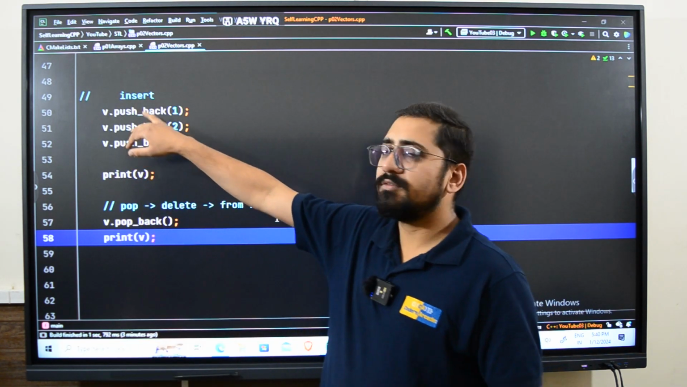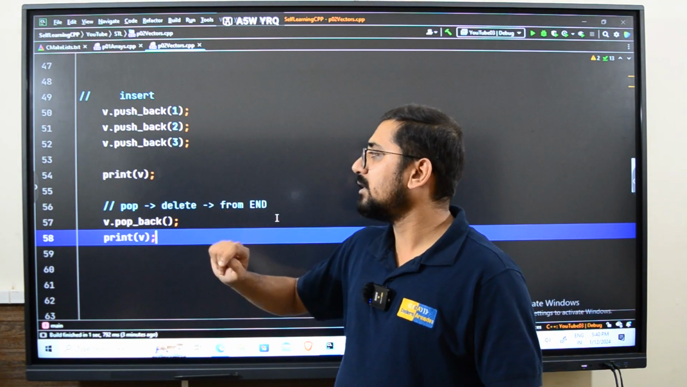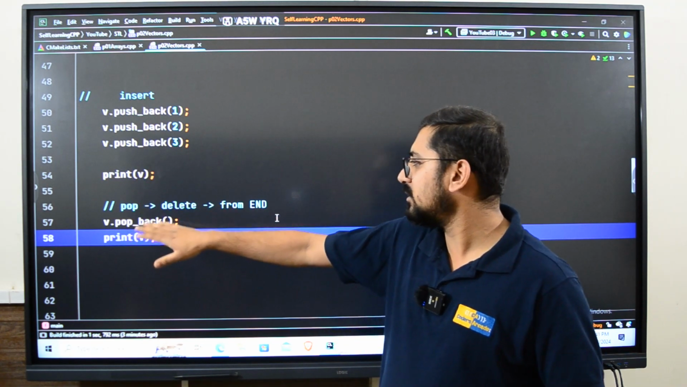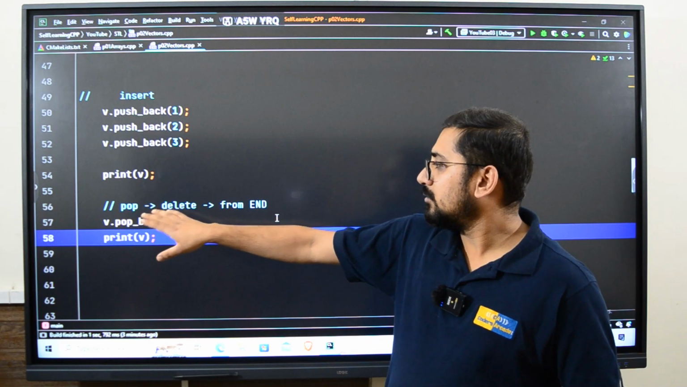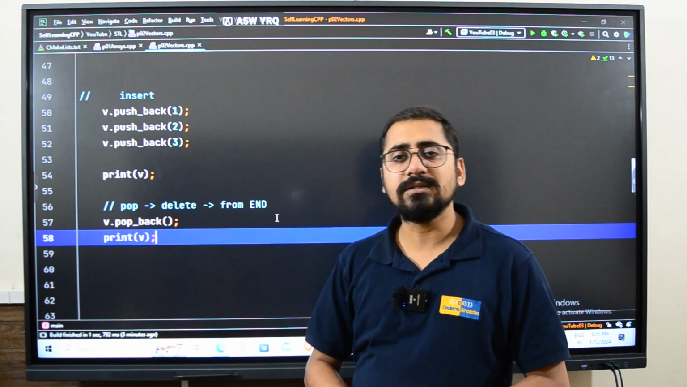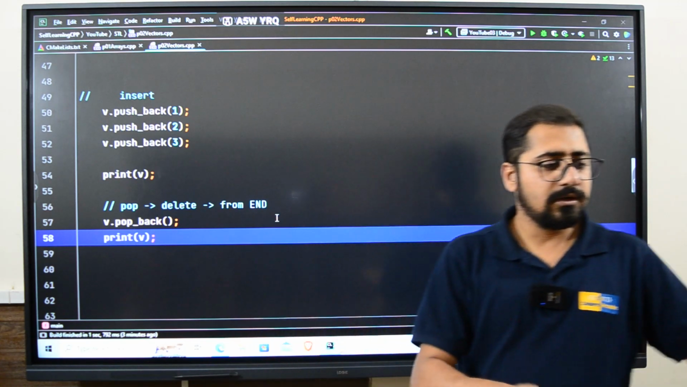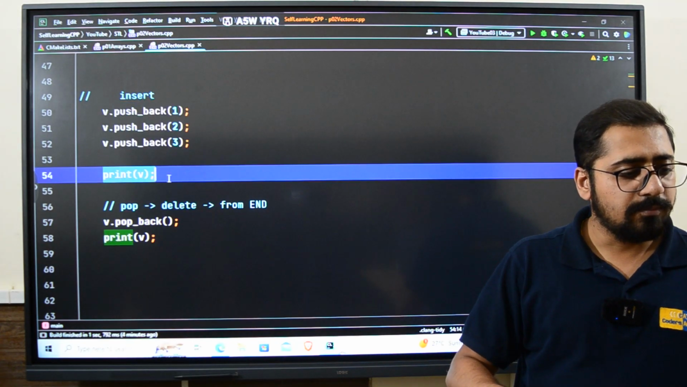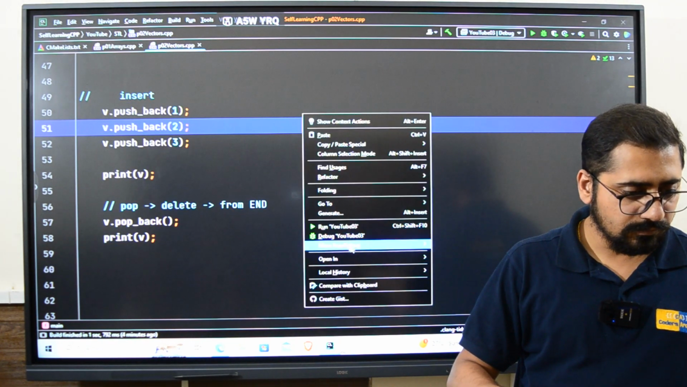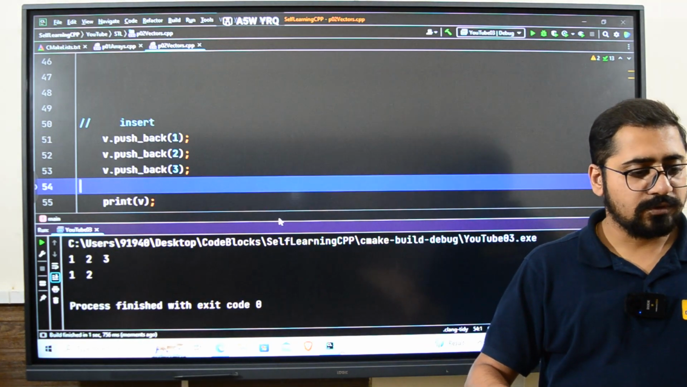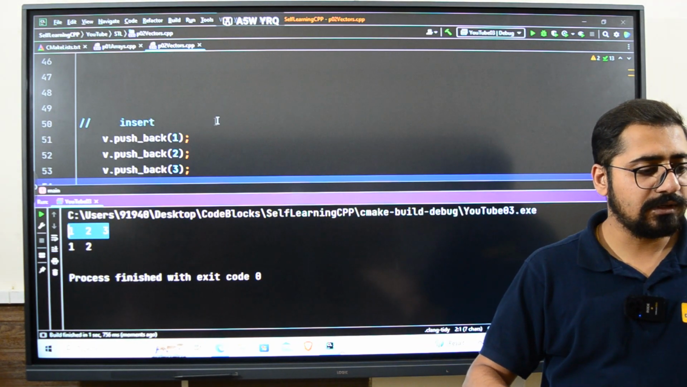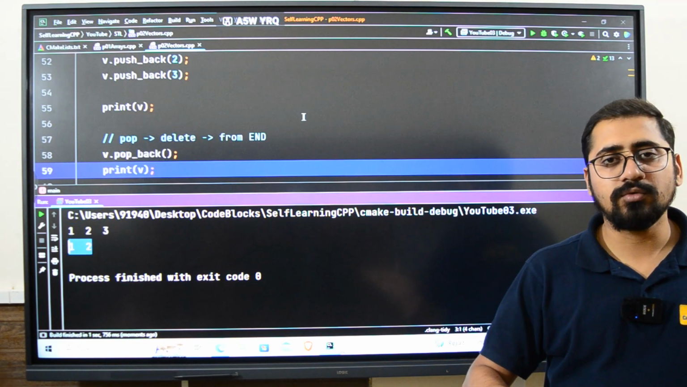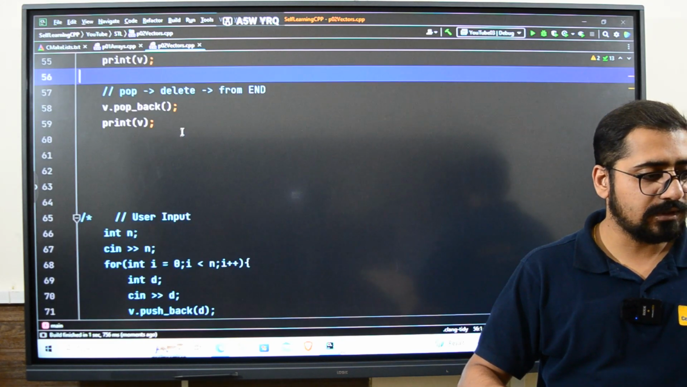So now what I did here: first I pushed 3 elements, 1, 2 and 3. Then I am printing the entire vector by calling the print function, and for popping it out we simply have to write v dot popback, okay. So now let us execute this and see. First I inserted 3 elements, then I printed it, right. Execute this. So here I have the values. First I had 1, 2 and 3, then afterwards when I popped out the value, I have only 1 and 2 here.